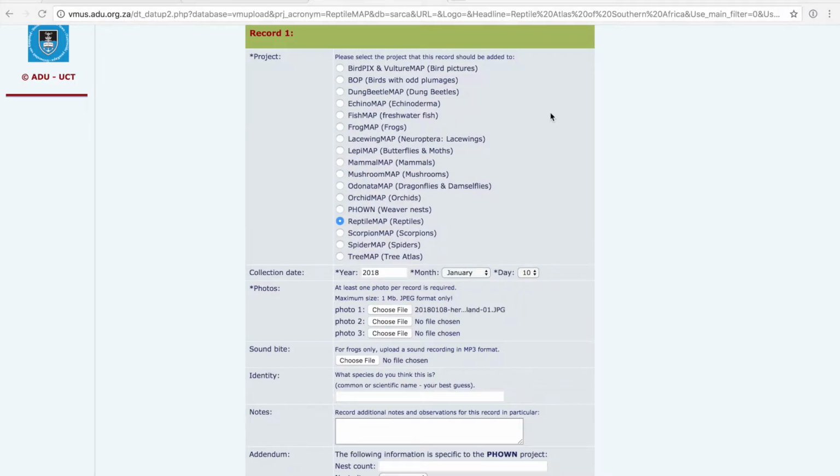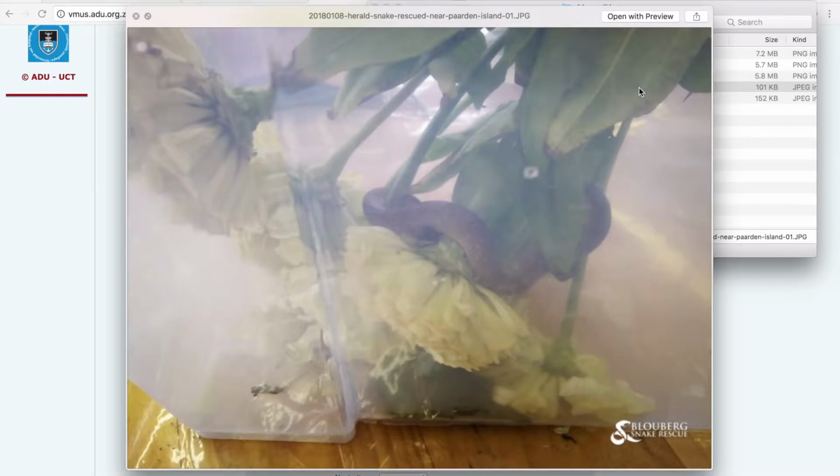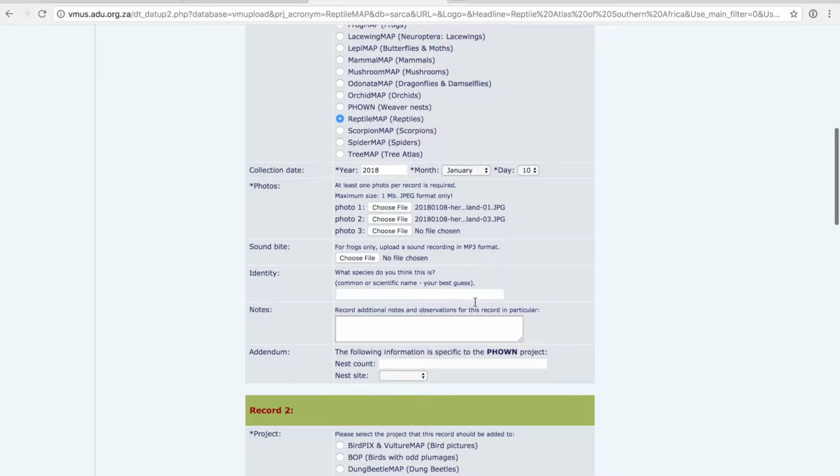Let's take that one. And that one, I'm not going to submit this record because I didn't actually see the snake there. But these are just photos from another observation that I had. Okay, scrolling down, I can specify what species I think it was, if I think I know what it was. In this case, I know that it was a herald snake.